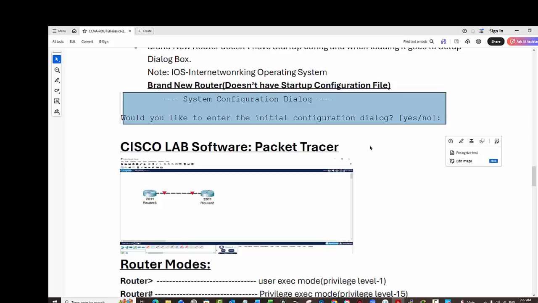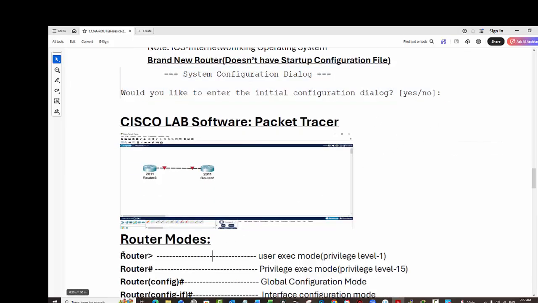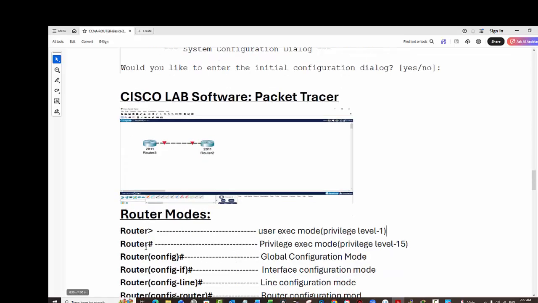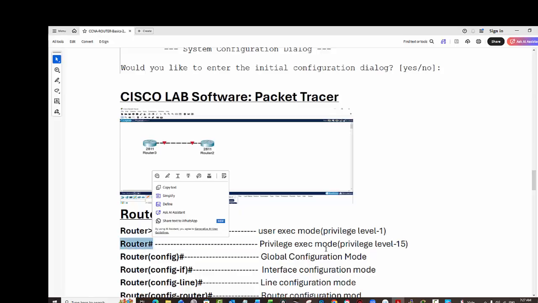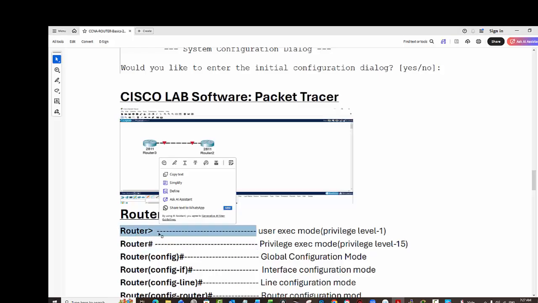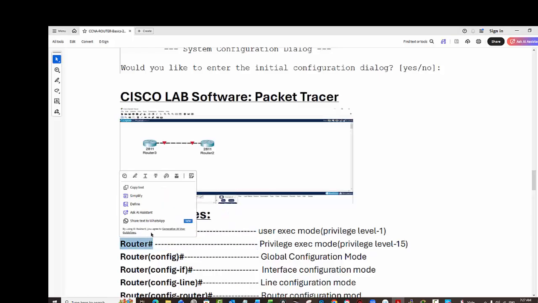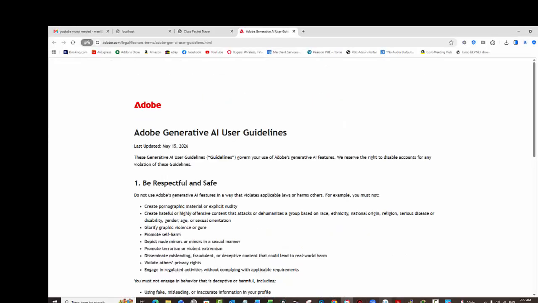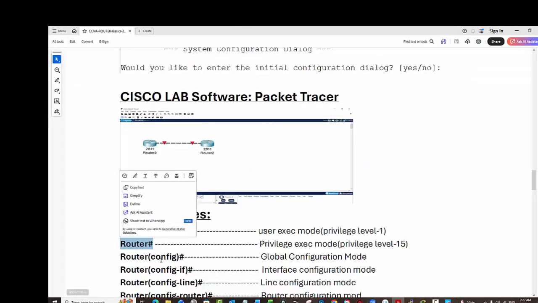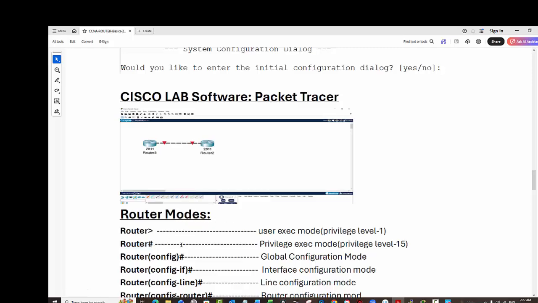Okay, then you type no. When you type no, you go to the first mode, router mode. It is called user exec mode. So router mode is called user exec mode. Its privilege level is 1. Then when you type enable, you can go to this mode. This is called privilege exec mode. Okay, so it's called privilege level 15. Most of the time this one has more commands than this one. Okay, so this mode has more commands than this one, but those modes are heavily used in the show commands.